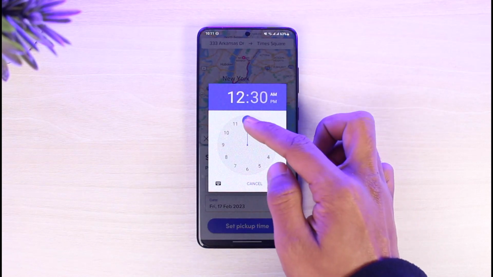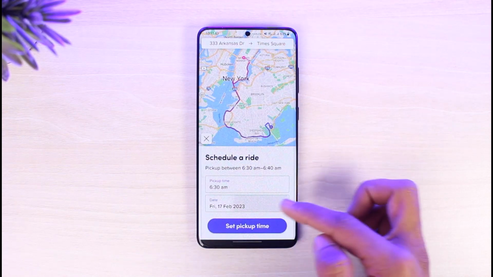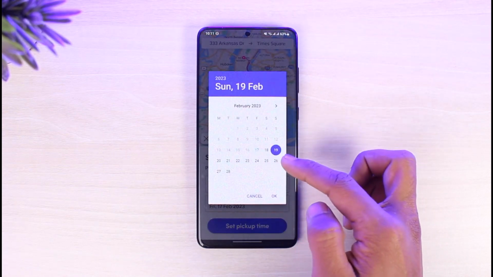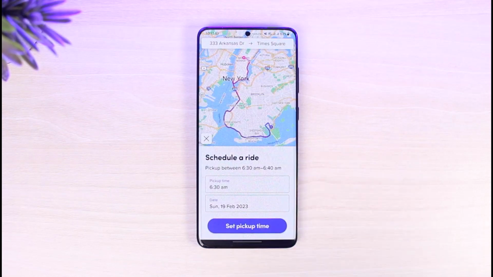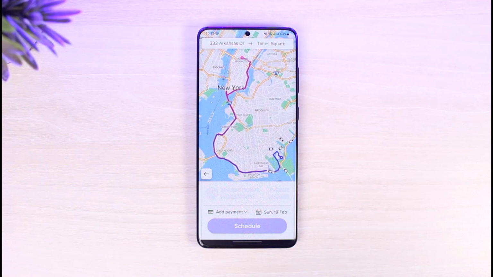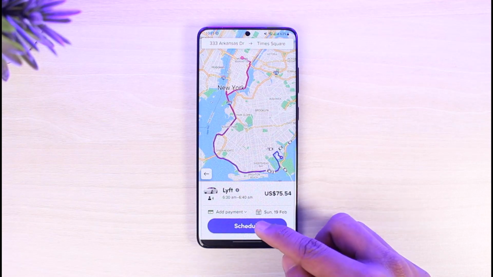I'll just select 12:30 a.m. depending upon wherever you want your pickup time to be, and then tap on OK. Then you can also select the date, whether you want today, tomorrow, next day after that, or whenever you want and comfortable for you. Just select the date and then hit OK. And all you have to do is just select the option called set a pickup time, and as you've done that, you'll be able to see all this information. The final information that you can see is the schedule button over here, so just tap on schedule.